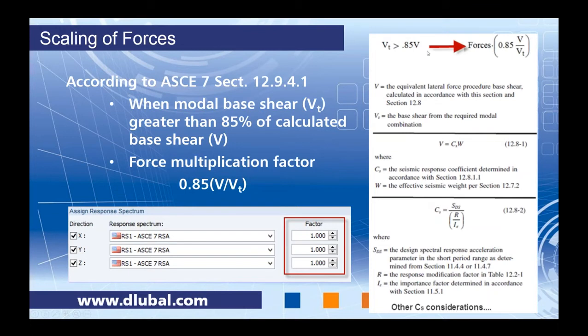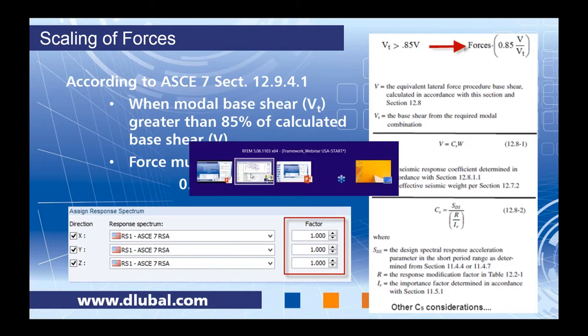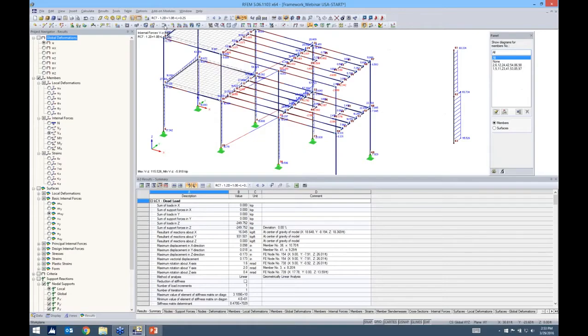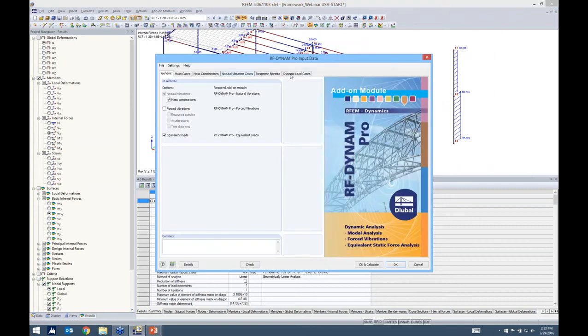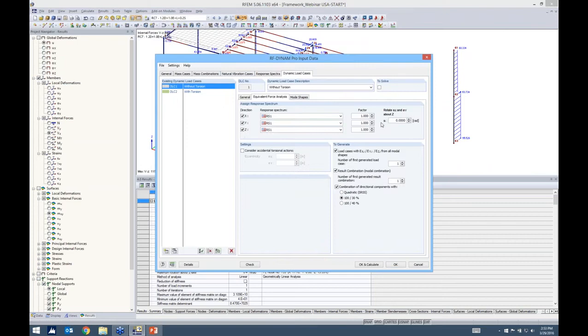Then if this equation is met, we need to multiply our forces by this particular factor here. And the question is, where do we use this factor in the program? And that's where I said I'll get back to these factors in the Dynam Pro module. So opening up Dynam Pro real quickly, if we take a look at our dynamic load case, we have our factor here that we can go ahead and apply: 0.85 times our modal base shear over our calculated base shear.